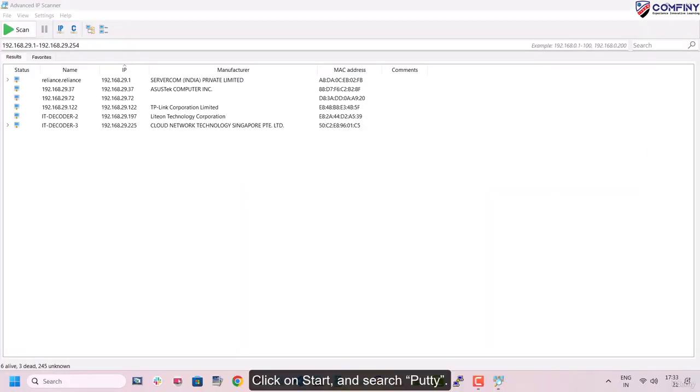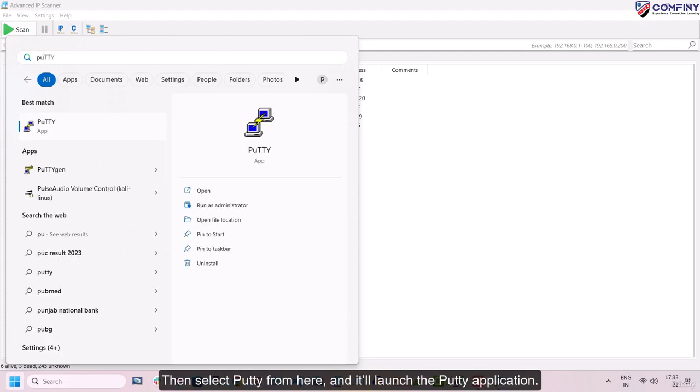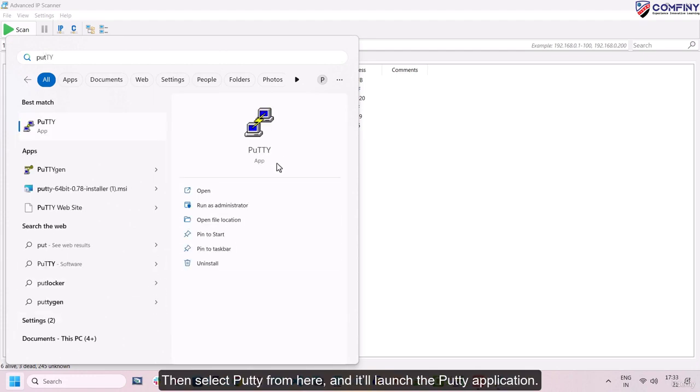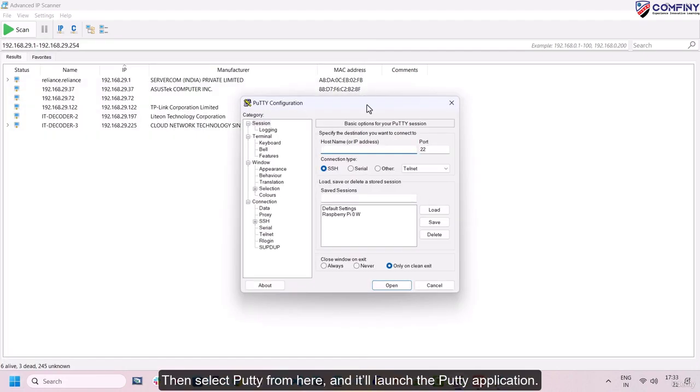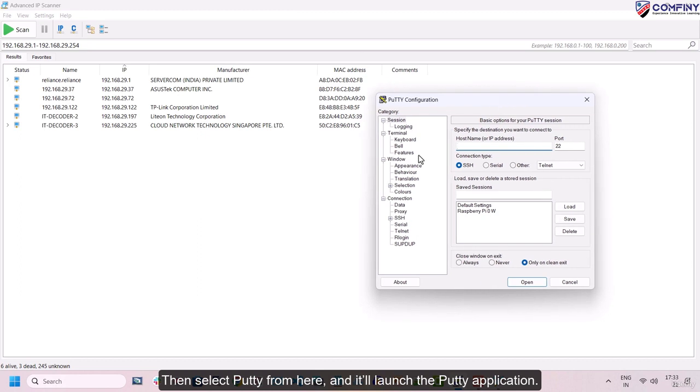Click on Start and search Putty. Then select Putty from here. And it will launch the Putty application. So this is how the Putty interface looks like.